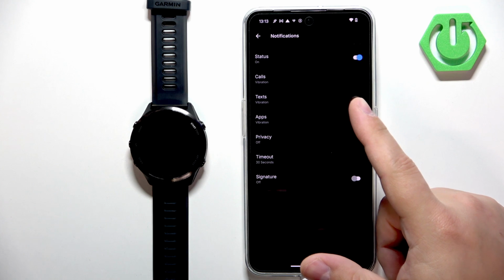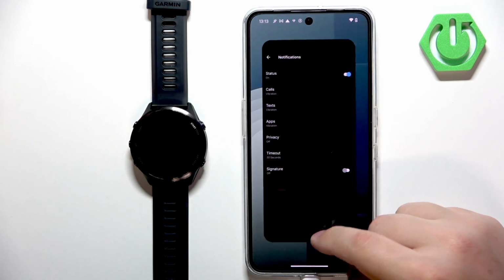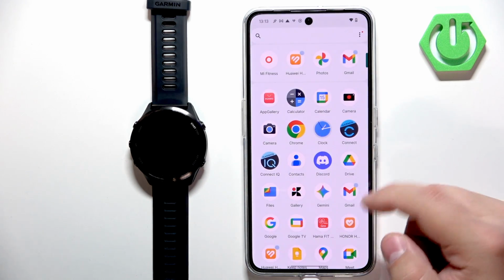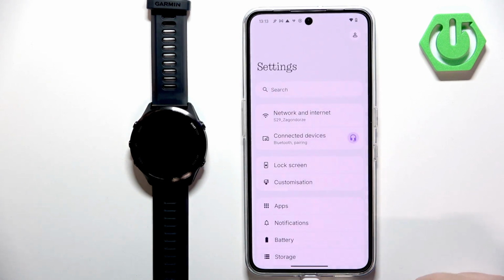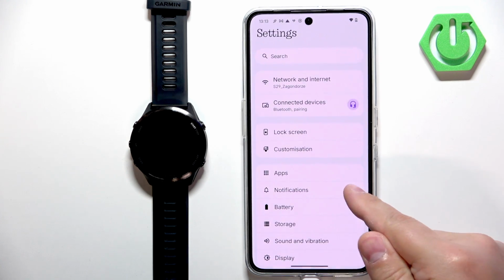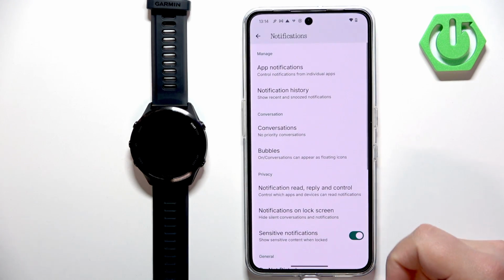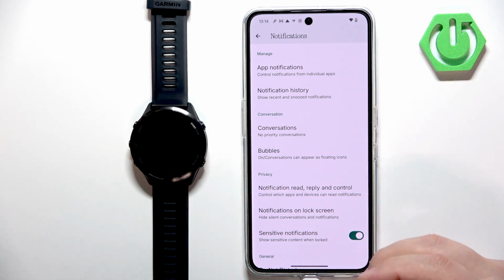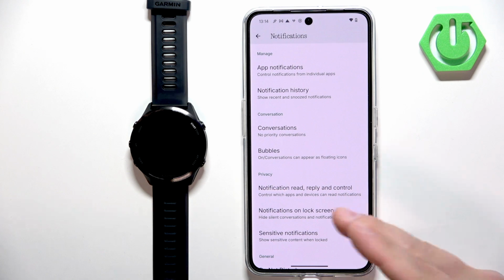I already have the permissions allowed, unfortunately, so I need to find them on my phone to show you how to do it. And to do it, you can open the settings, go to Notifications, and here look for the option called something like Notification Read, Reply and Control, Notification Control, maybe a Notification Access, something about that.